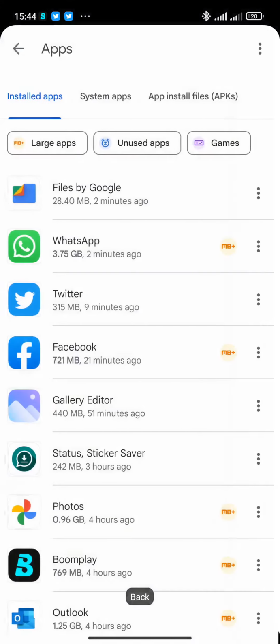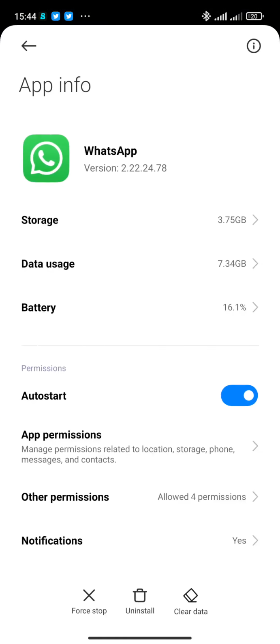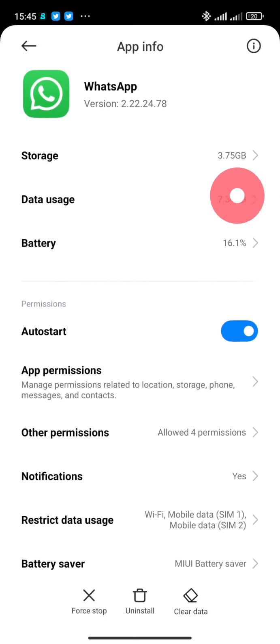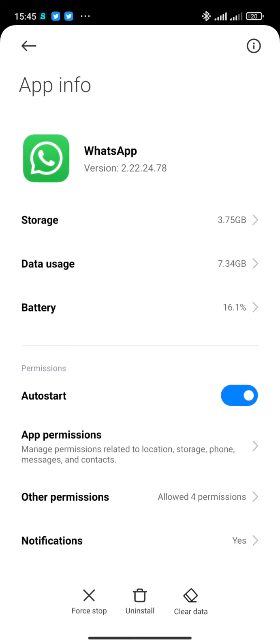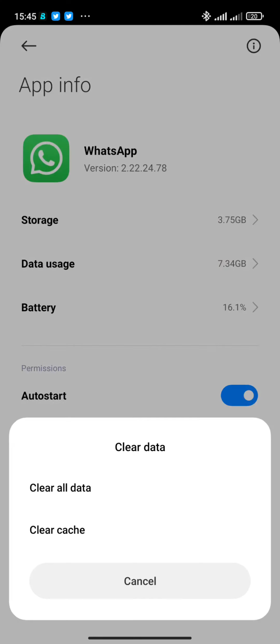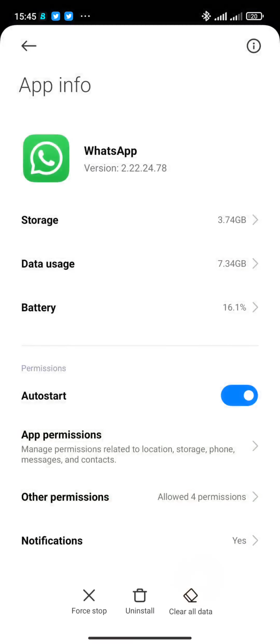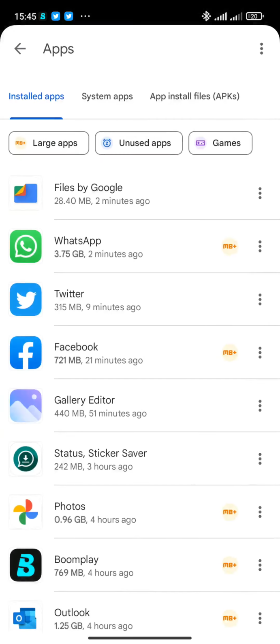So we go back, open WhatsApp. You see WhatsApp has 3.7 gigabytes. Okay, so clear cache. Bluetooth is 3.74. The other ones that are left there are your pictures, videos, and files that you collected from people. So let's go to another one.